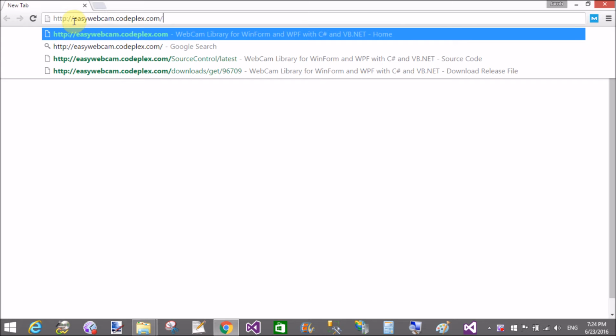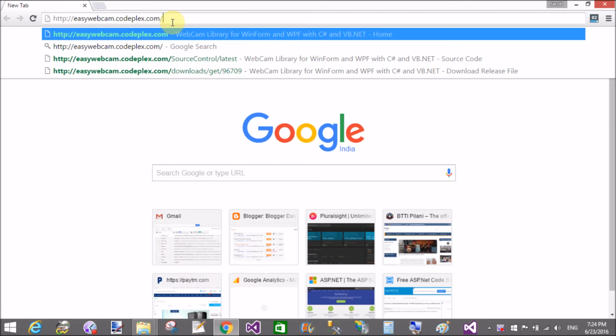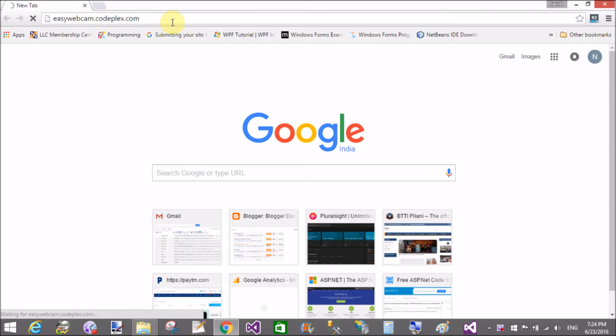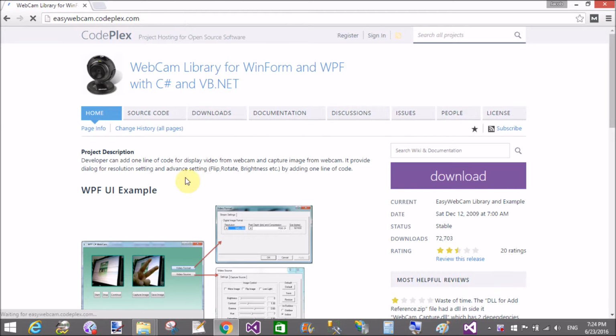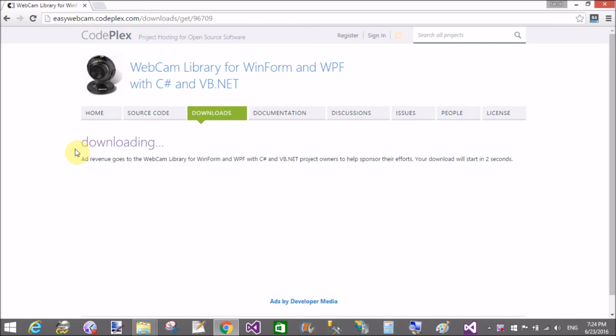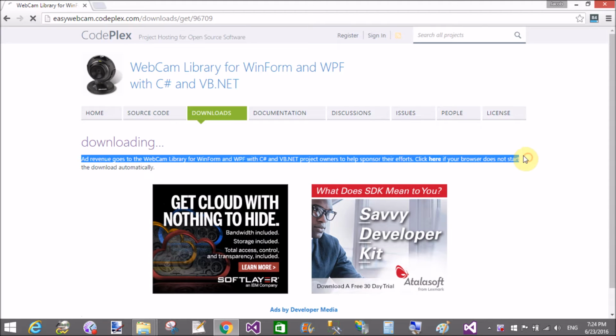Today I will show you a C# WPF webcam example. I mean to say, by using this video tutorial, I will give you an example of a webcam. This is the URL, easywebcam.cardblacks.com. You can download that sample from here: a webcam library for Windows Forms, WPF and C#, in C# and also in VB.NET.